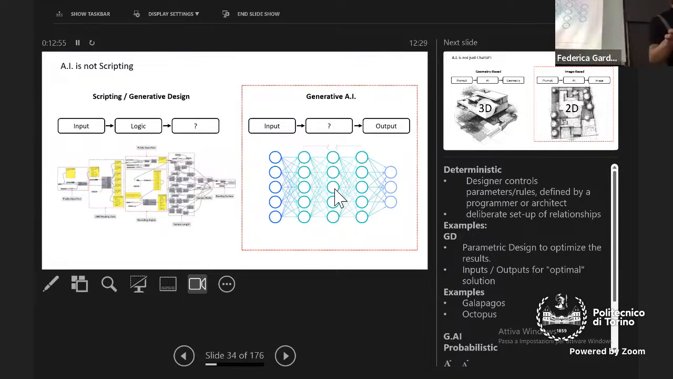In this case, I'd also like to point out that AI is not scripting. It's not the same thing. Even if you hear generative design, it is not generative AI. It sounds very similar, but it's very different. Generative design is scripting, where the programmer sets up the rules and determines the relationships. The example is Grasshopper. You can use optimization algorithms within this scripting framework.